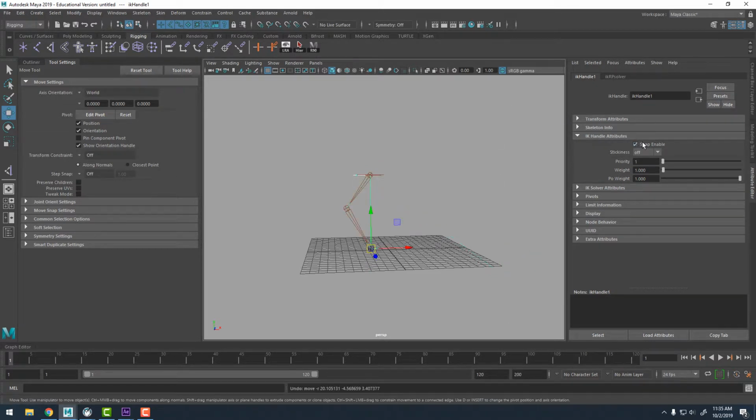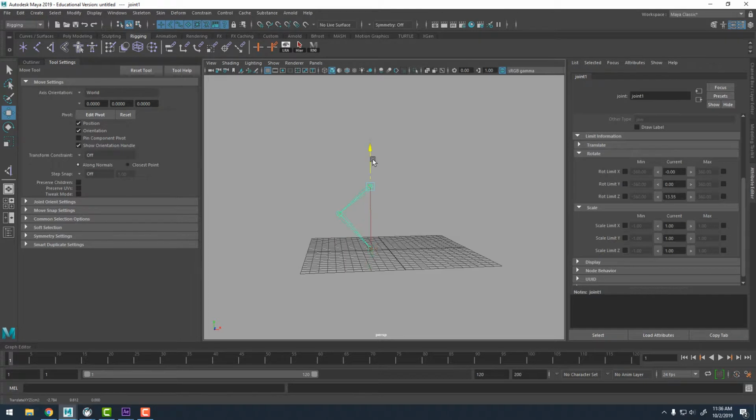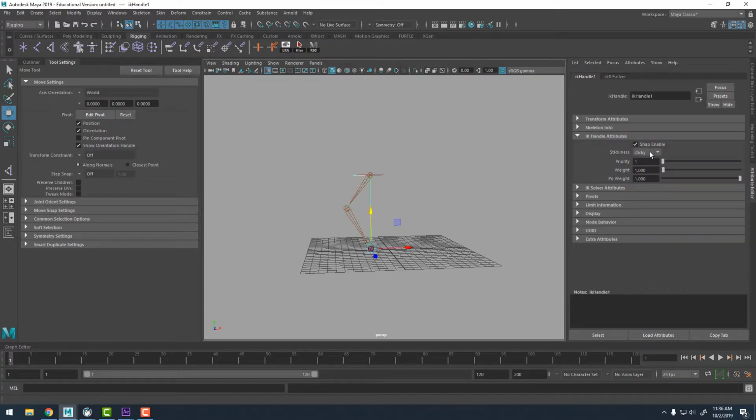If we turn that back on, and then if we go to stickiness, again, we can turn sticky on, and then if I grab that top joint and move it, that handle will stick to the ground, and we can have that root move independently from the handle. Grab that again, and let's go turn sticky off. Let's see, what else do we have? The priority and weight we really won't mess with, so I'll leave that alone.